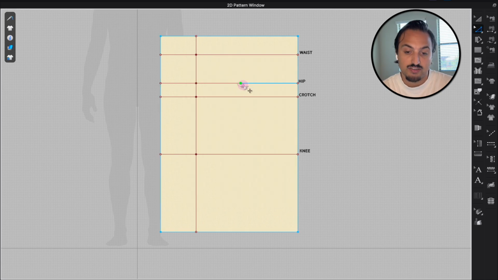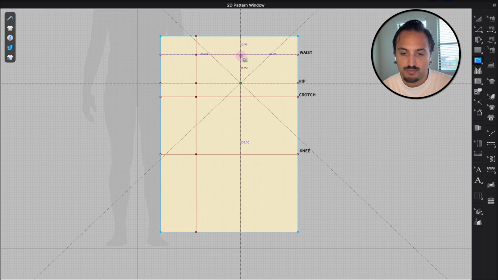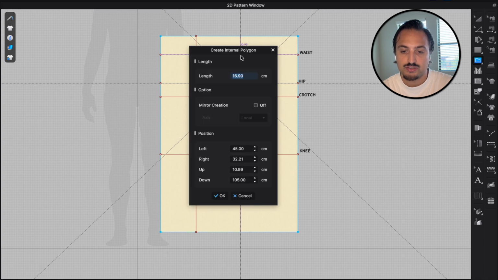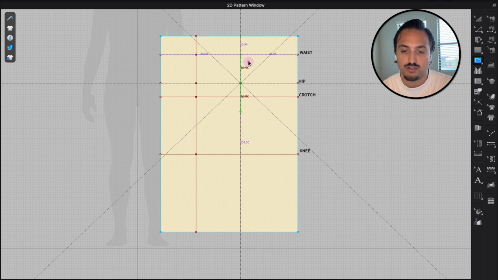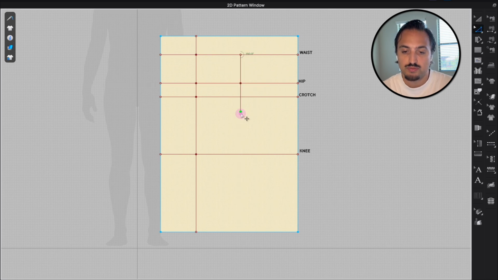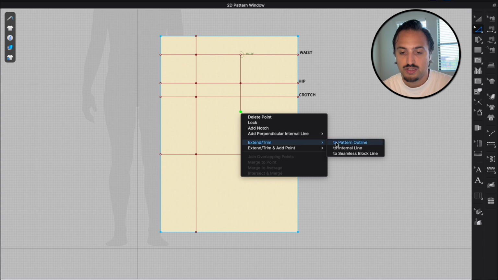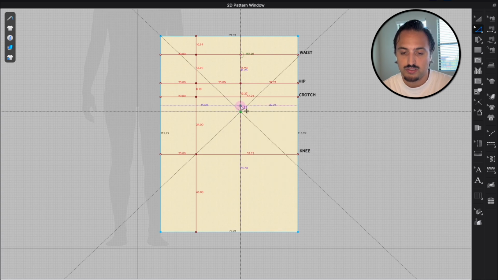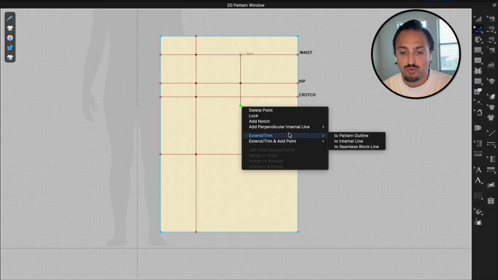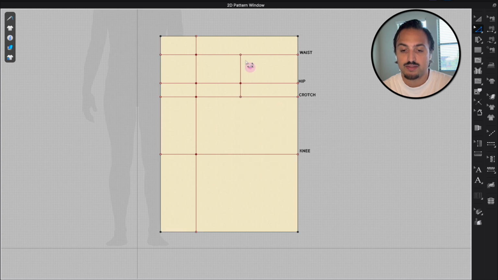And then once I've plotted that point, I'm going to create a line and measure up to the waist and measure down to the crotch. In Clo 3D, I'm just going to measure up to one of them and mirror that creation. And then I'm going to select the one that goes a little too far and extend and trim it to the internal line. And I'm going to add a point as well because I want to break this segment up here.